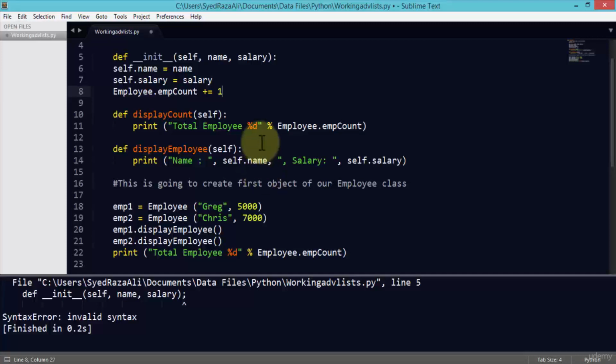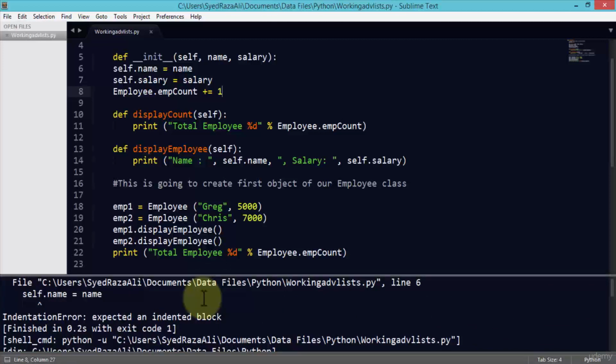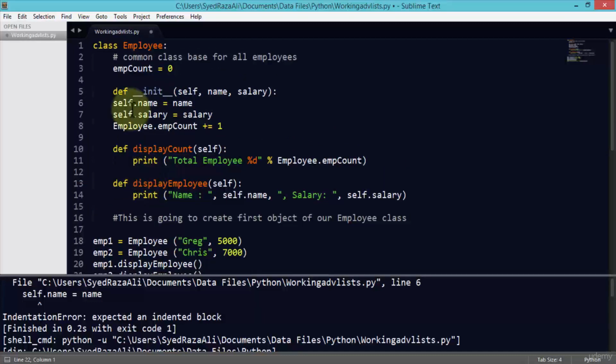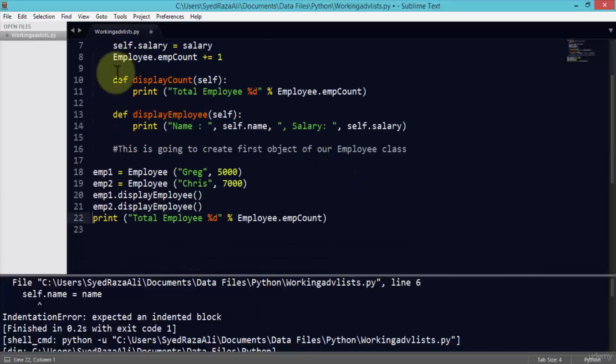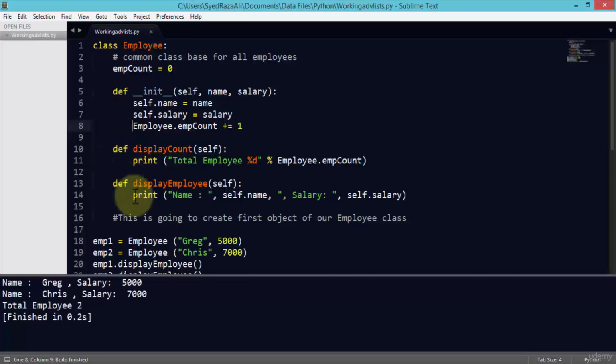All right, wonderful. So let's save this, run this, see what happens. Didn't like the indented block, for instance. All right, let's fix our indents here. Make sure we have things right. And here's our class, which is correct, because we need to indent all of our code and make sure it's following the correct syntax. And now if I run it, perfect. So we get the name, which is Greg, salary is 5,000. And then the next name is Chris, salary is 7,000. And our total number of employees is 2.